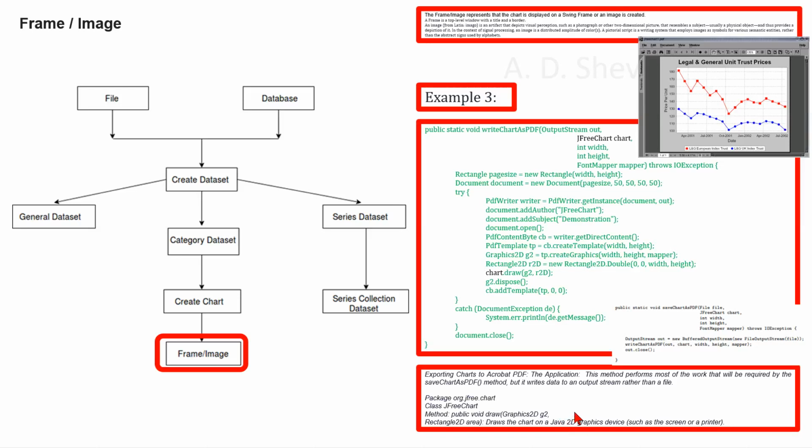Now we are considering the application in exporting charts to Acrobat PDF. This method performs most of the work that will be required by the save chart as PDF method, but it writes data to an output stream rather than a file. The method public void draw graphics 2D G2 rectangle 2D area in class JFreeChart in package org.jfree.chart draws the chart on a Java 2D graphics device such as the screen or a printer.